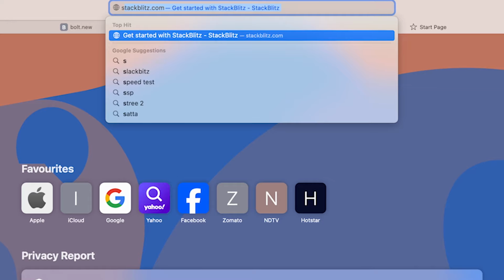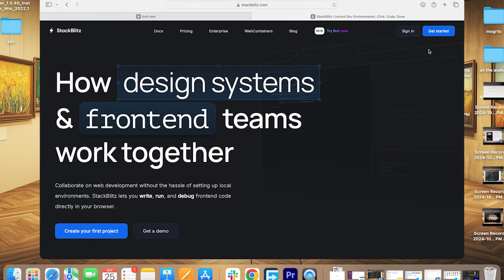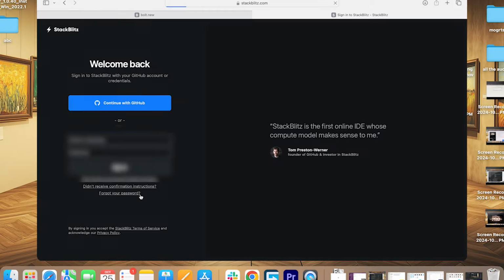Anyway, enough theory for now. Let's get our hands dirty and build something with Bolt.new. We'll walk you through creating a simple app from scratch. So the first thing we're going to do is we're going to open up Bolt.new, and it's going to ask you to sign up using StackBlitz. Let's quickly do that.